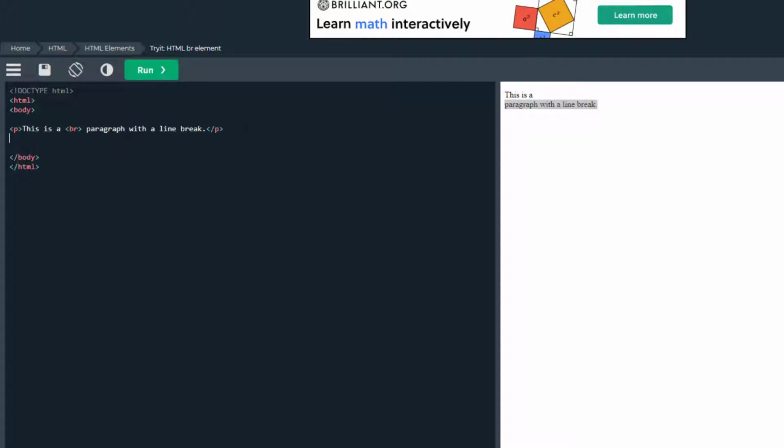If I write something like, for example, a label, and I write test, then I close this label, then I click run. As you can see, by default the label has a line break and it's added as a new line.